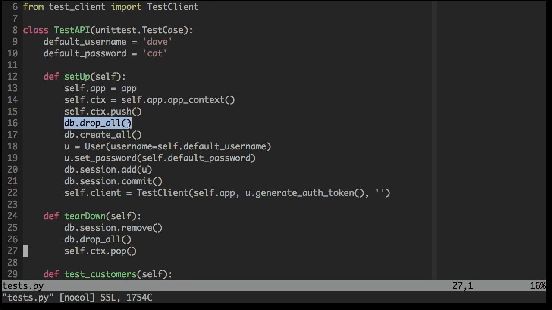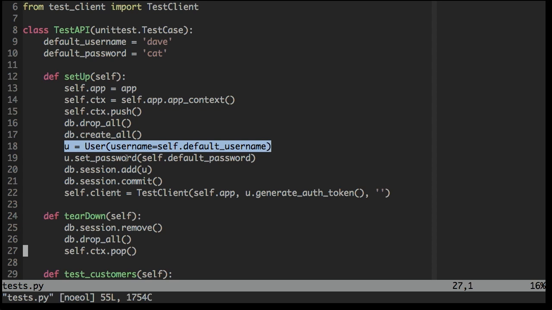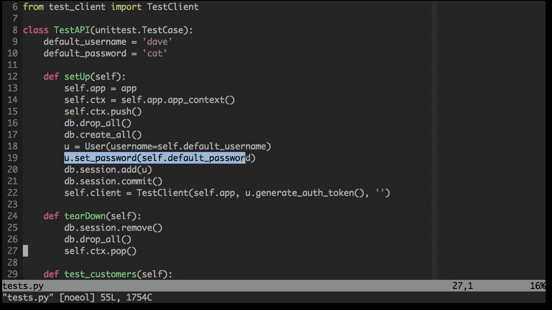Now my database will be tied to the application, and I can drop my tables and then recreate them so that I go to a known state. This is going to be a completely empty database. I create a user, set the password, and then add it to the database. And now I have a user that I can use when I authenticate my test requests.